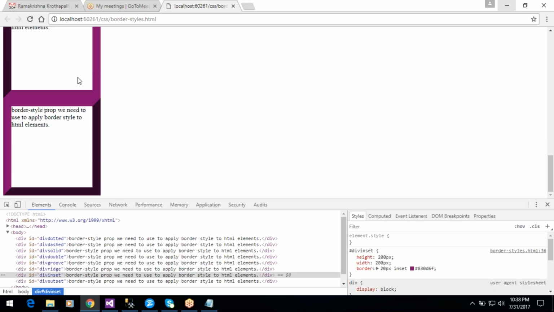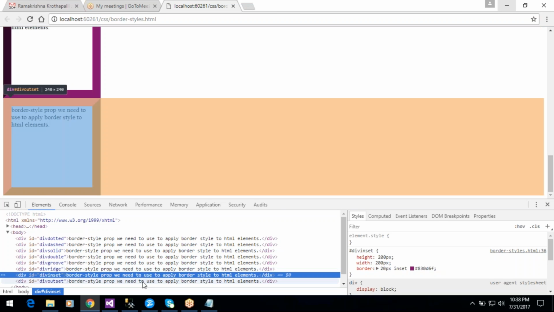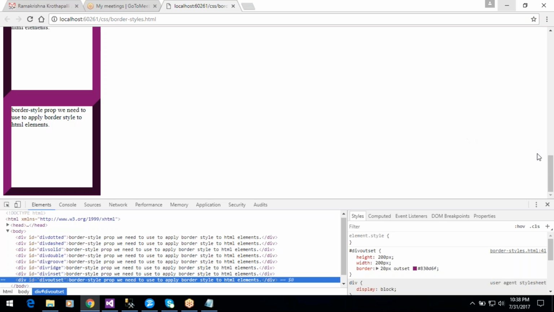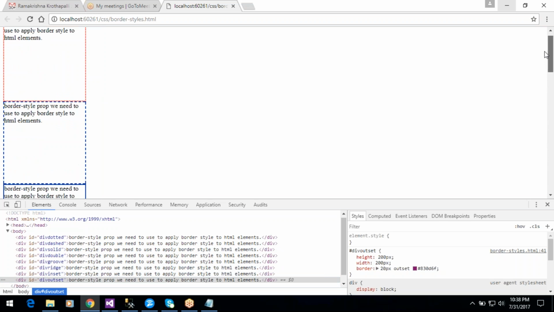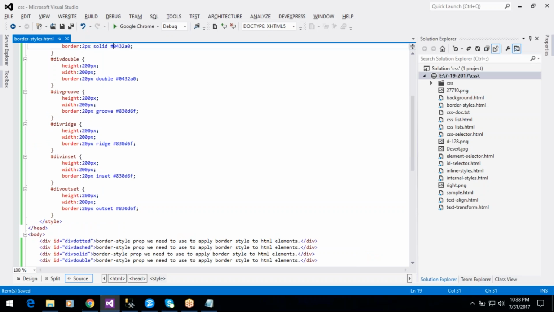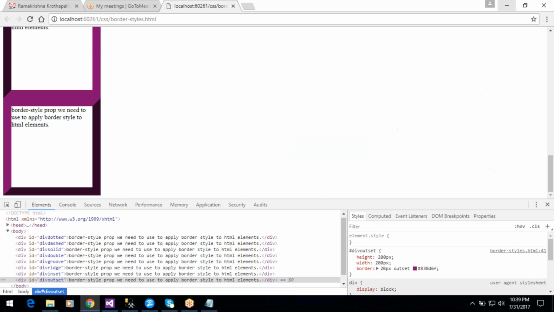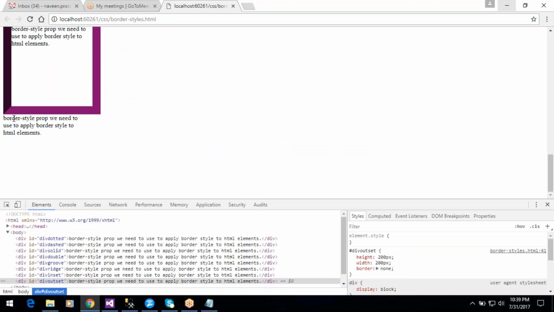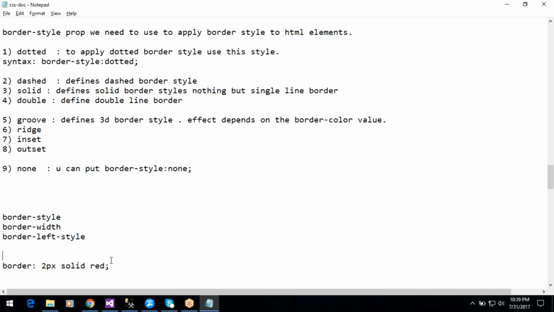Okay, so this is outside and this is inside. This div tag is inside and this last div tag is outside. Okay, these are the border styles. These 9 types are border styles. If you don't want to display any border style, use border none. So for the last div there is no border. So these are the border styles.